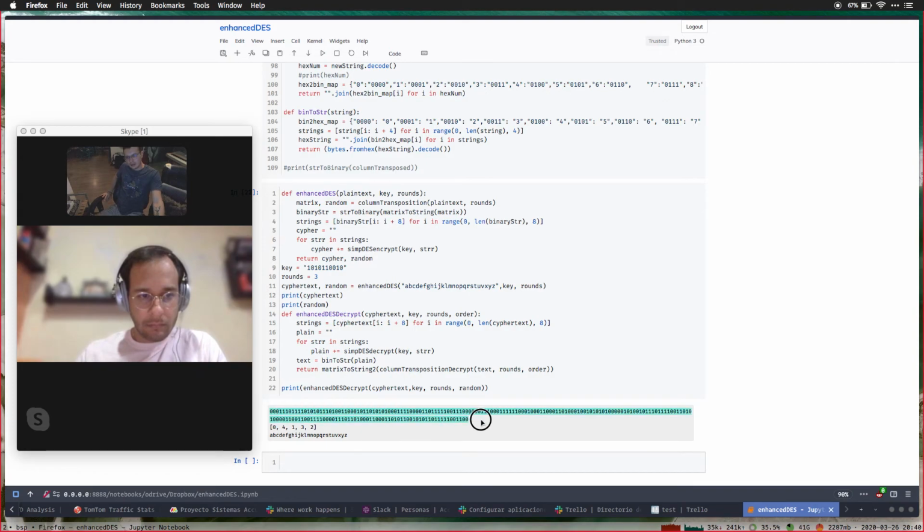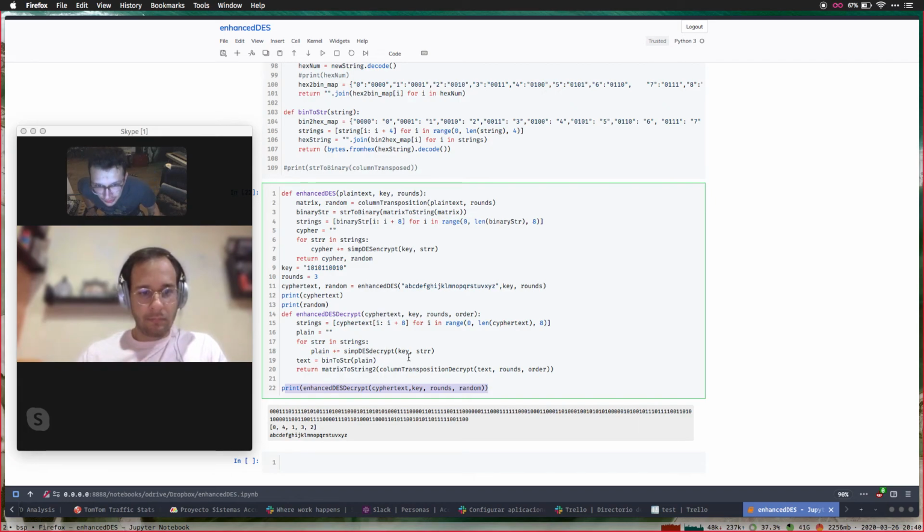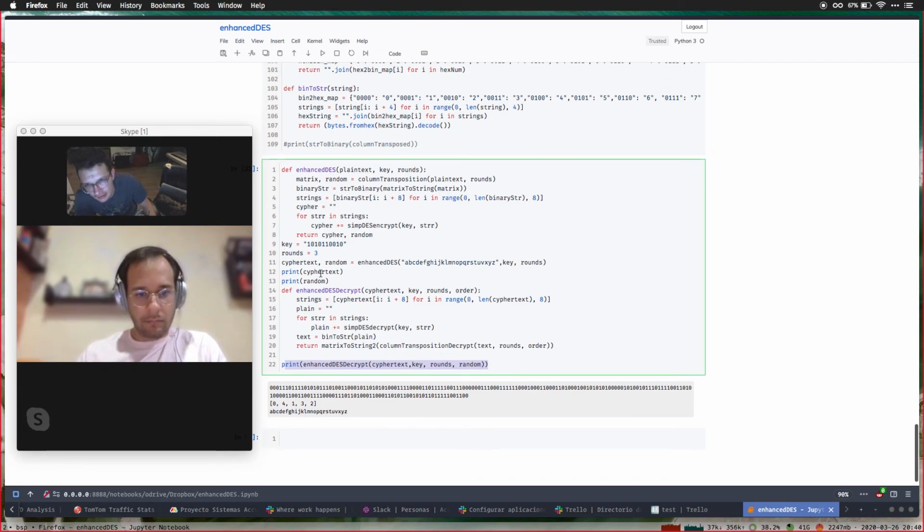And this is the ciphertext. And then we print the enhanced decryption, which takes the ciphertext and the random order, which can be considered a second key in this case, and we decrypt it. Is there anything you want to add, Julio?